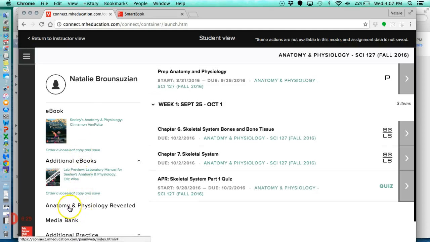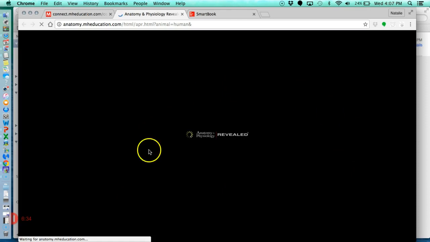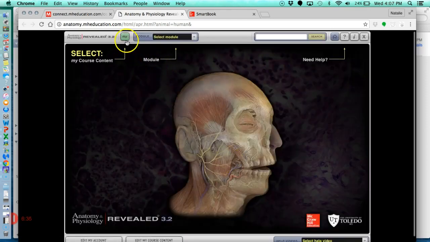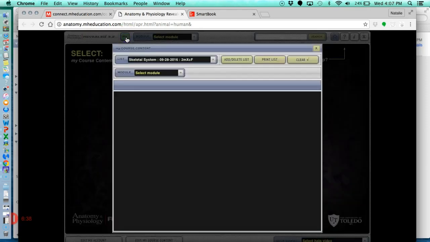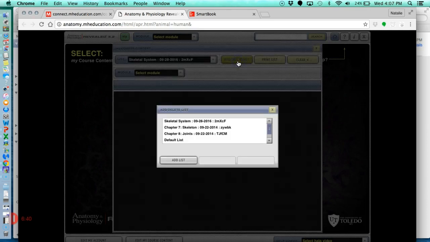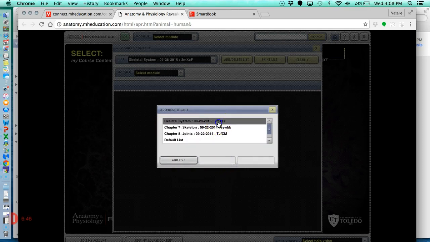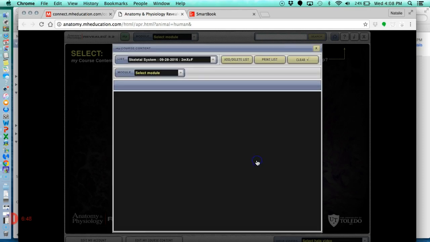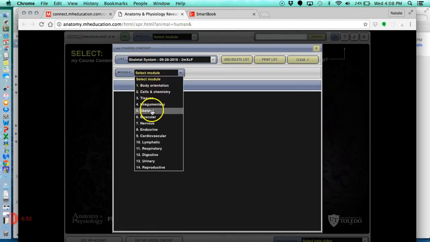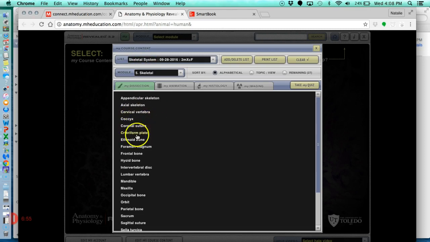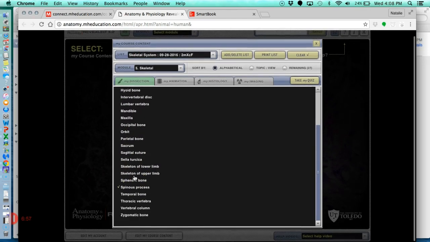And then you're going to click on Anatomy and Physiology Revealed here. Once you click that, it logs you into the system. You're going to click on this My in a box, and then you're going to add or delete your list. You would say Add List, type in your codes. I'm going to hit Cancel because mine is already here. And then you're going to say Select List. Then, since it's skeletal system, you want to go down to skeletal, which is number 5, and you're going to go through all of these structures listed here.